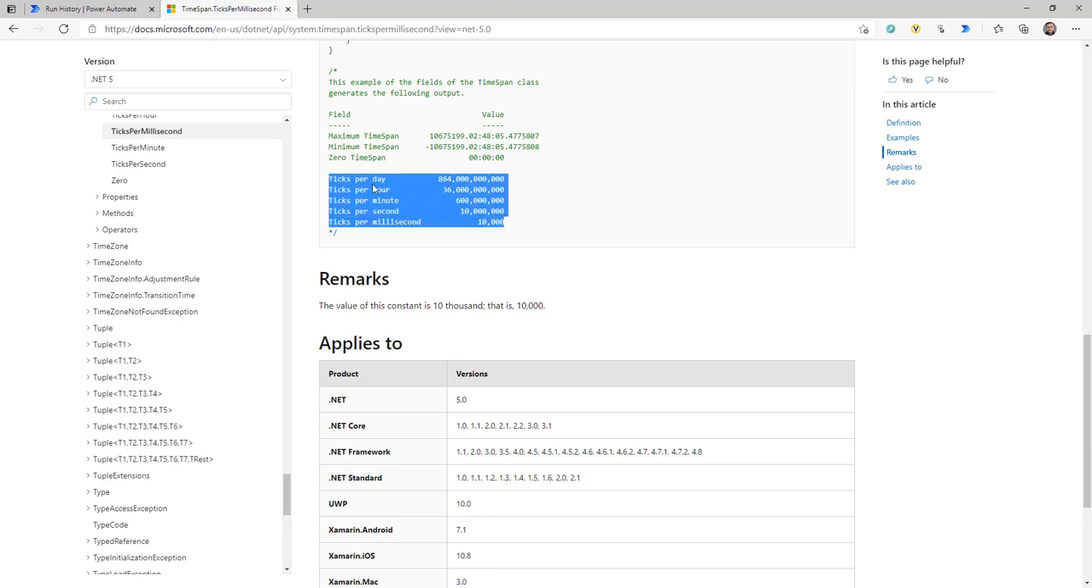So what you can do now, let's say you find the difference between two dates in ticks, right? And you want to know how many days those final ticks actually represent. What you need to do is just divide that final number by this number. If you need to find out the hours, then you divide that number by this number. Okay, so let's say we're going to find out how many days.